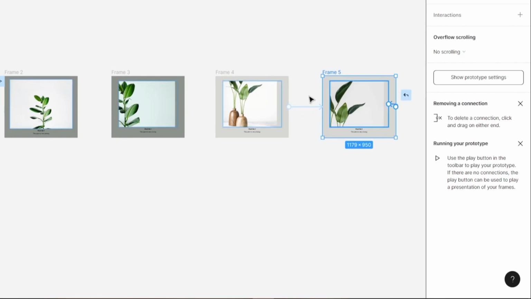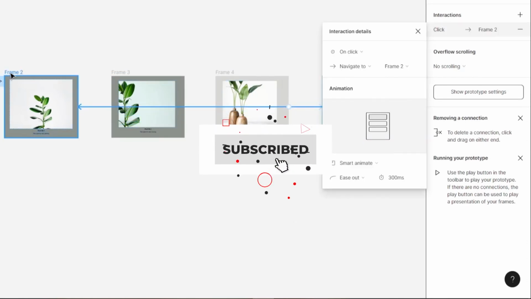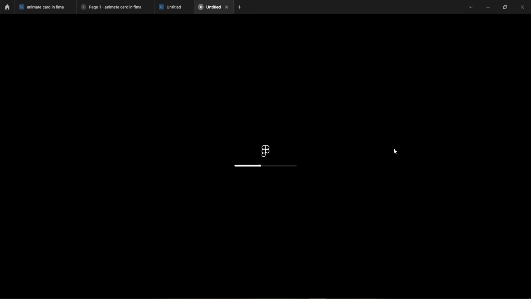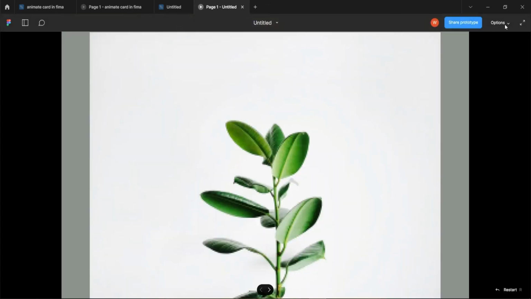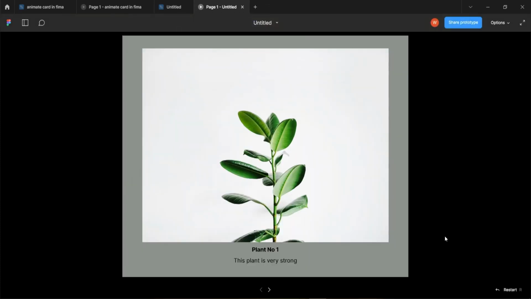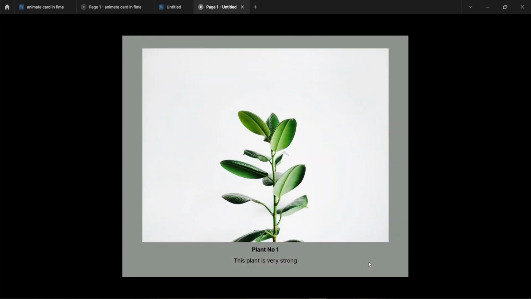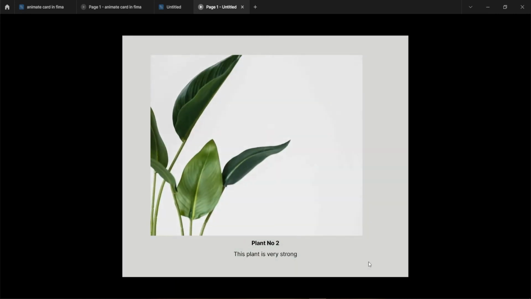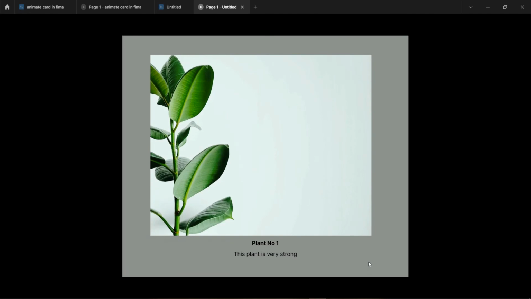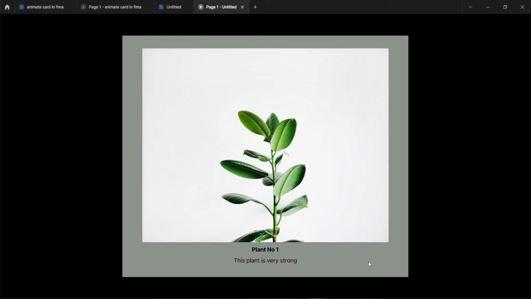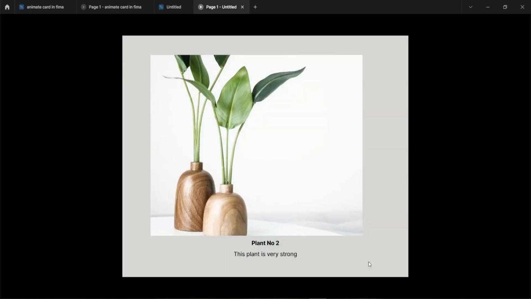Last one, I'm going back to the first one, selecting the first frame, going to presentation mode, making this fit to the screen. Then you are going to click here to see what we have. As you can see, we could animate this card inside Figma.